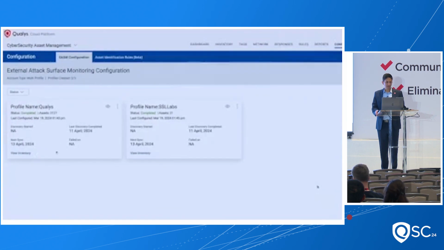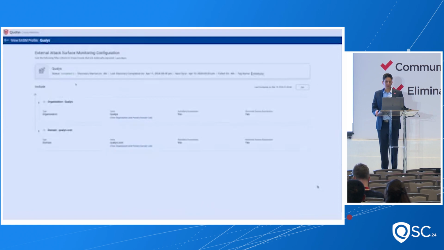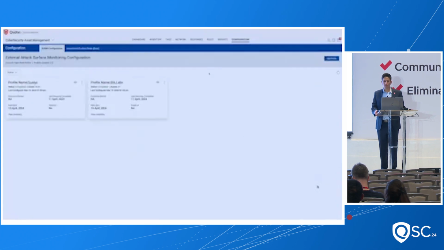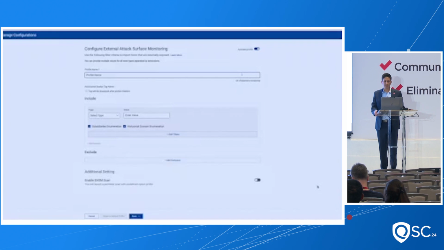So configuring ESM, as I mentioned, is as simple as providing the organization name and or the top-level domain, and then our catalog will do the rest. It'll automatically start detecting and discovering the assets in 24 hours.